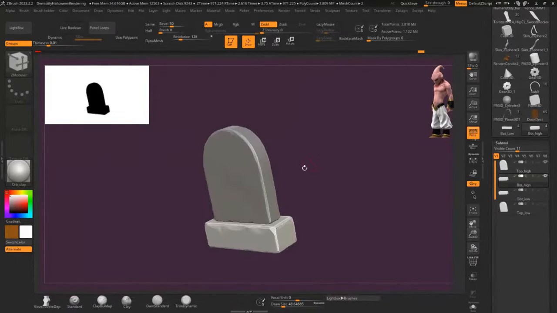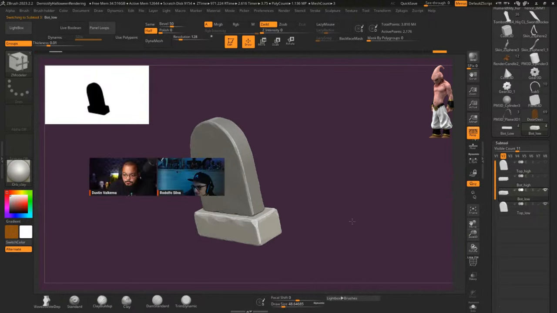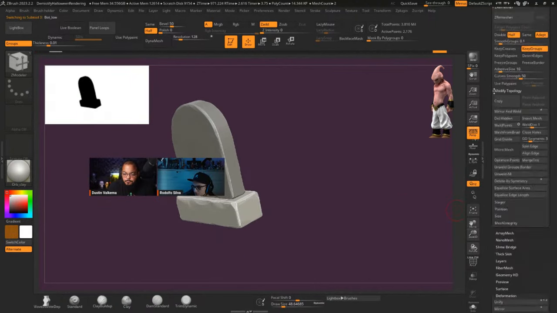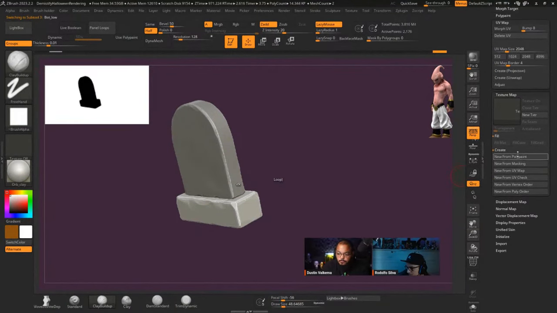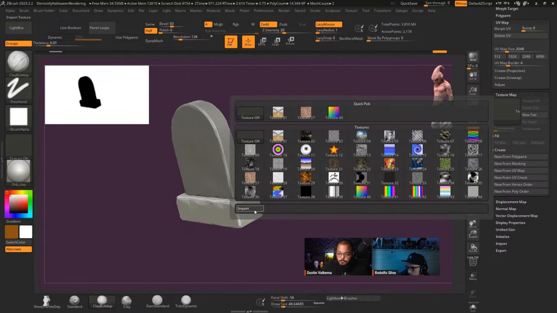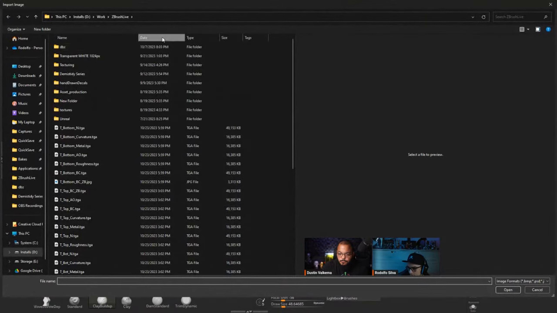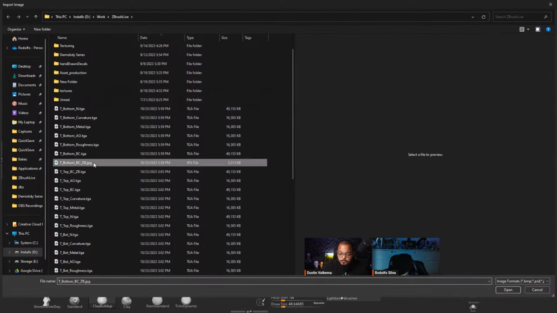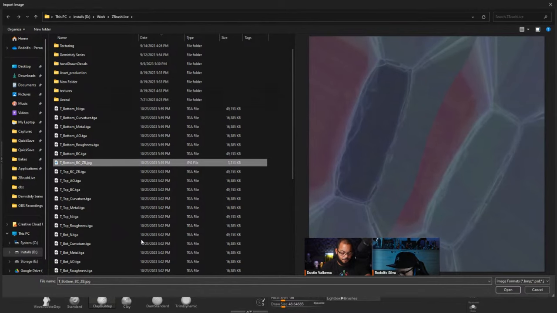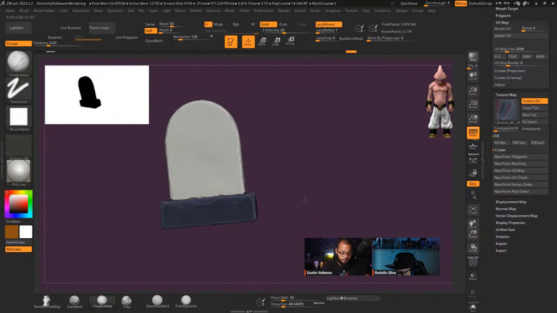So now in ZBrush, in my low poly, let's go to this one that has UVs. I can just scroll down here. And I can't have my ZModeler brush, so go to clay buildup or something and just go to my texture map, import. And I'm going to import that JPEG that I can't find anymore. There it is. Okay, so there's bottom ZB, and there's your texture.